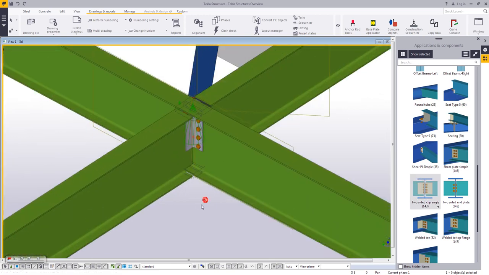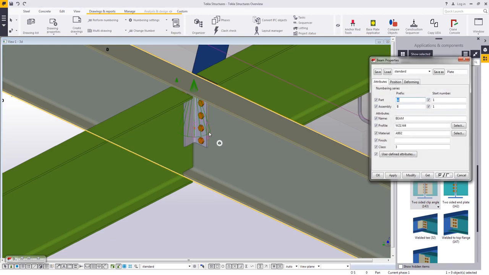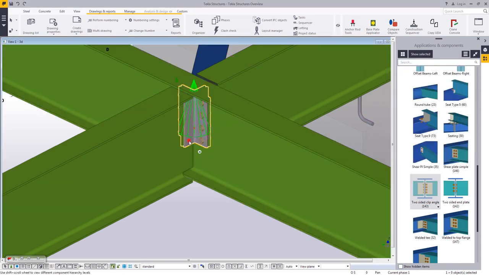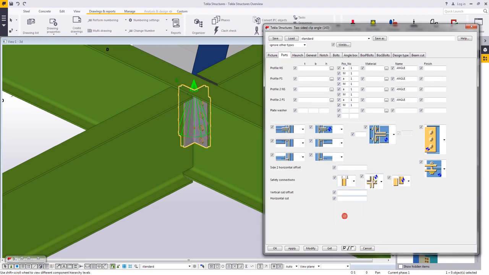It's also possible for me to use the regular components to do things that may not be immediately clear from the images. So if you need to create something like a safety connection, I can double click on my clip angle here, and I can go to my Parts tab, and there are options in here to create safety connections. And then of course what I can do is save these settings away so that I can very quickly load and reuse them later.